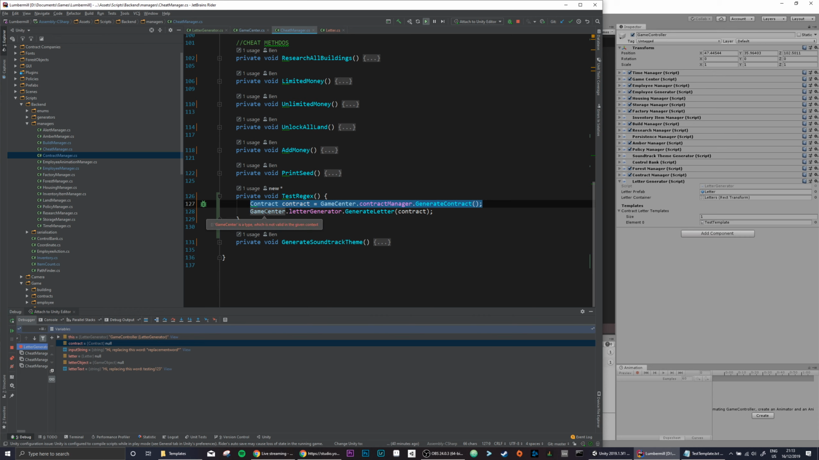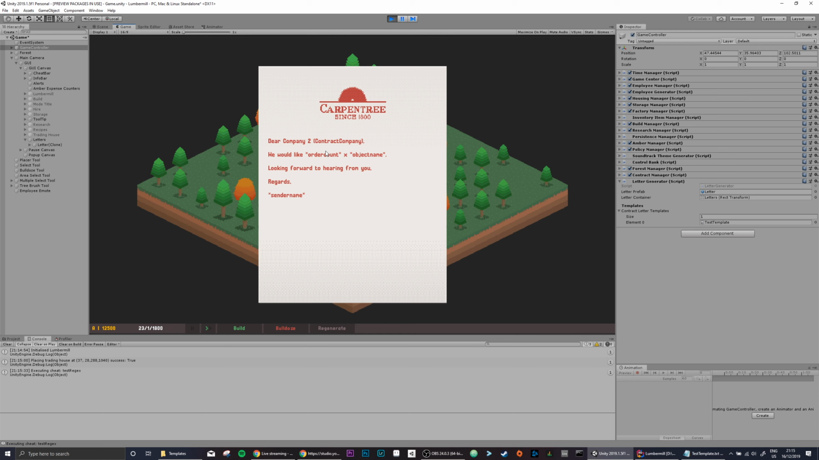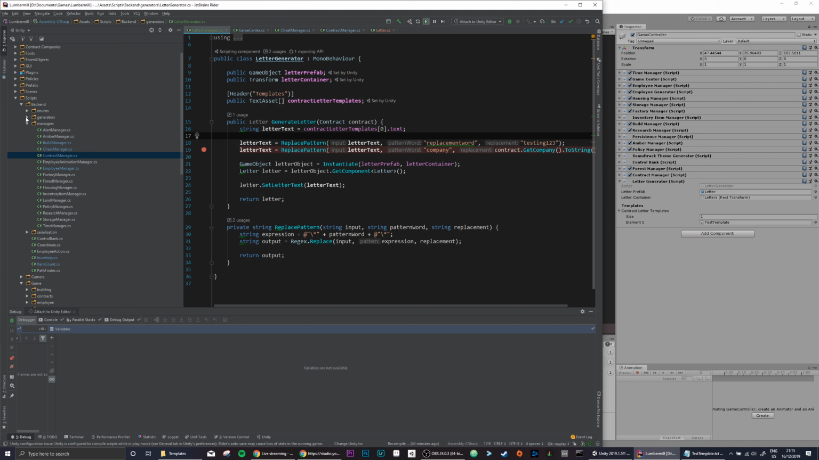Okay, still working. There we go. Contract company. Company 2. I'm not sure. So this is referencing an enum type. So just basically a list of different companies. I'm just going to look at that enum.